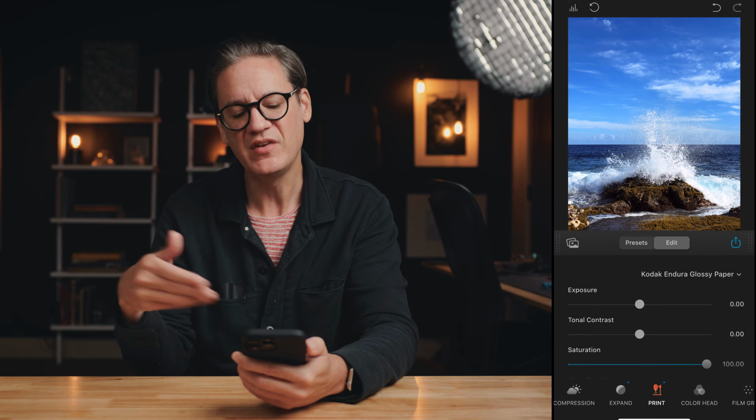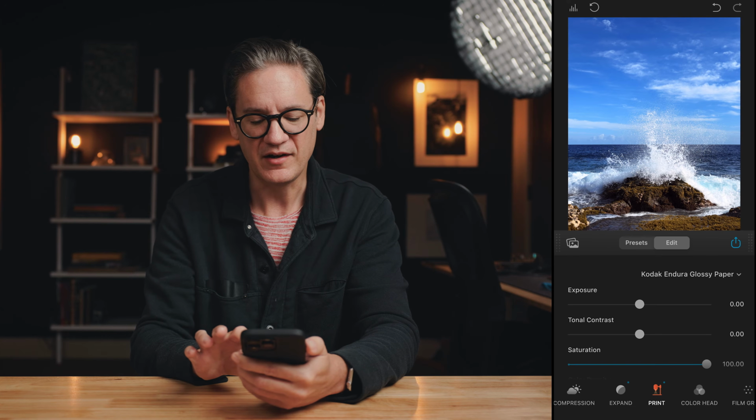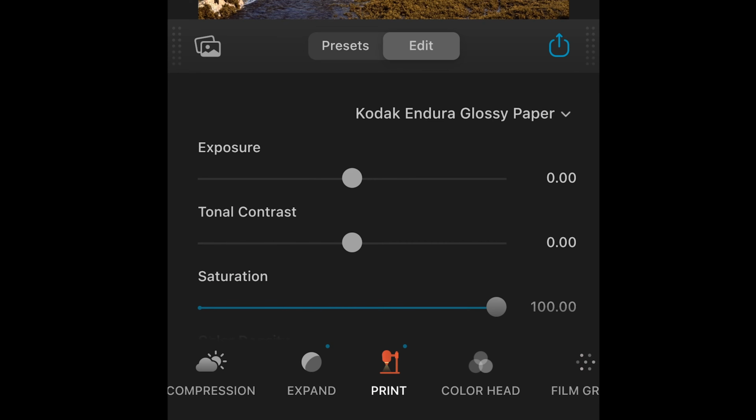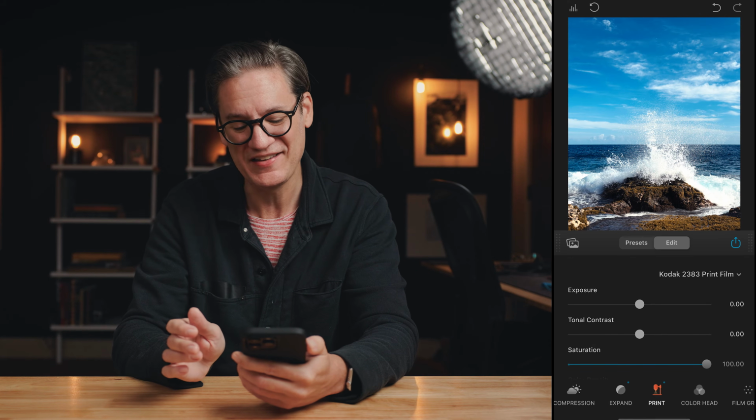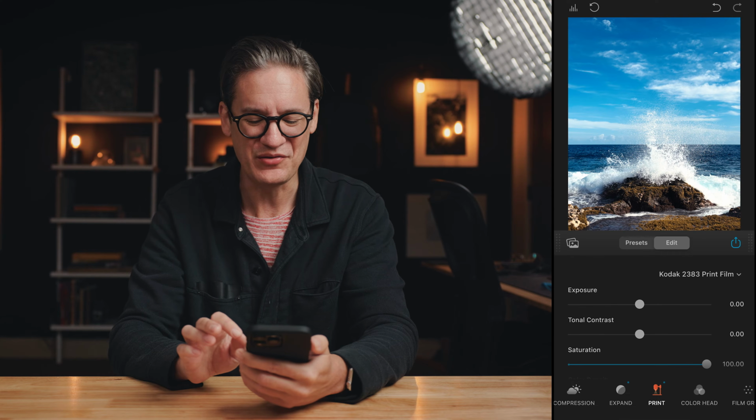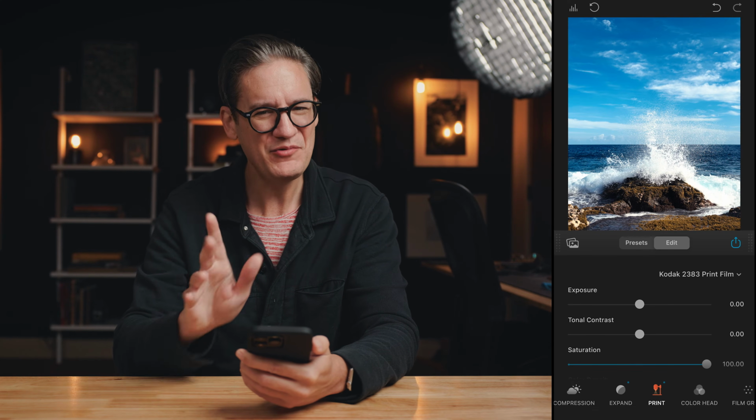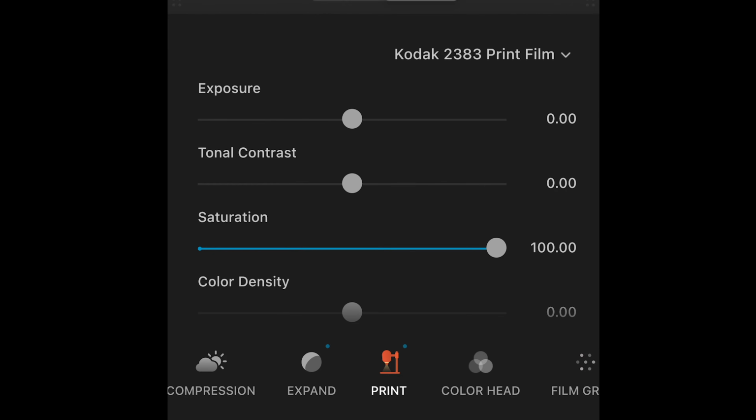But most of the still photography images, you would probably want to stick to Kodak Endura glossy paper because that is like a standard photography paper. Though I do have to admit, I do like the look of the 2383 print film. So maybe we'll keep it. So here in print, we have additional controls to further modify exposure. We can also adjust contrast as well, saturation.